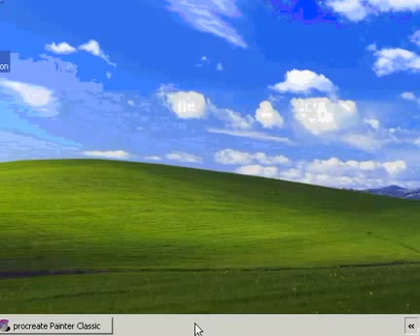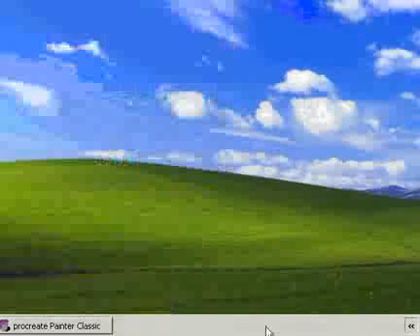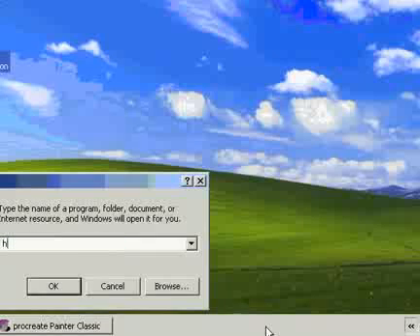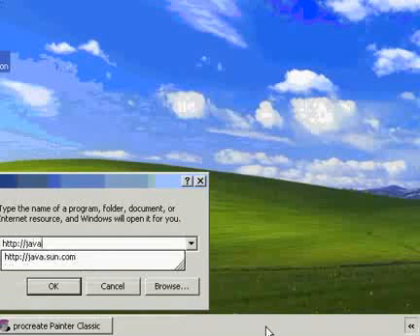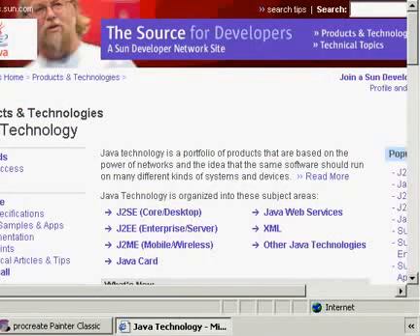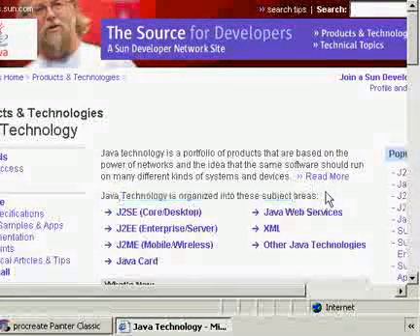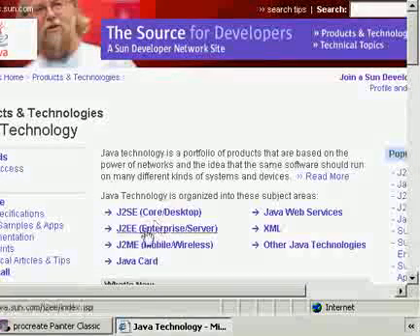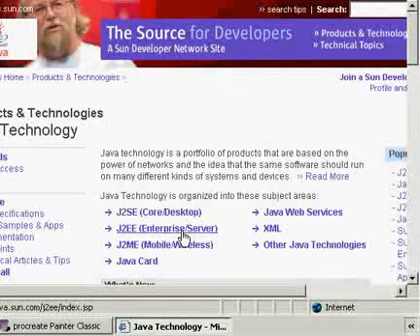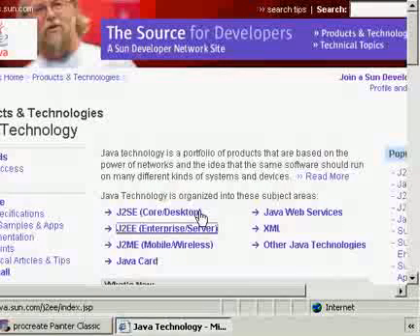Now before we dig in and start writing some servlets, there's a little bit of background that you have to understand. Let me hop out to the Java website. So I'm going to go to java.sun.com. And what you'll notice is it says Java technologies organized into subject areas. And one of them is the Enterprise Server, or J2EE, Enterprise Edition of Java.